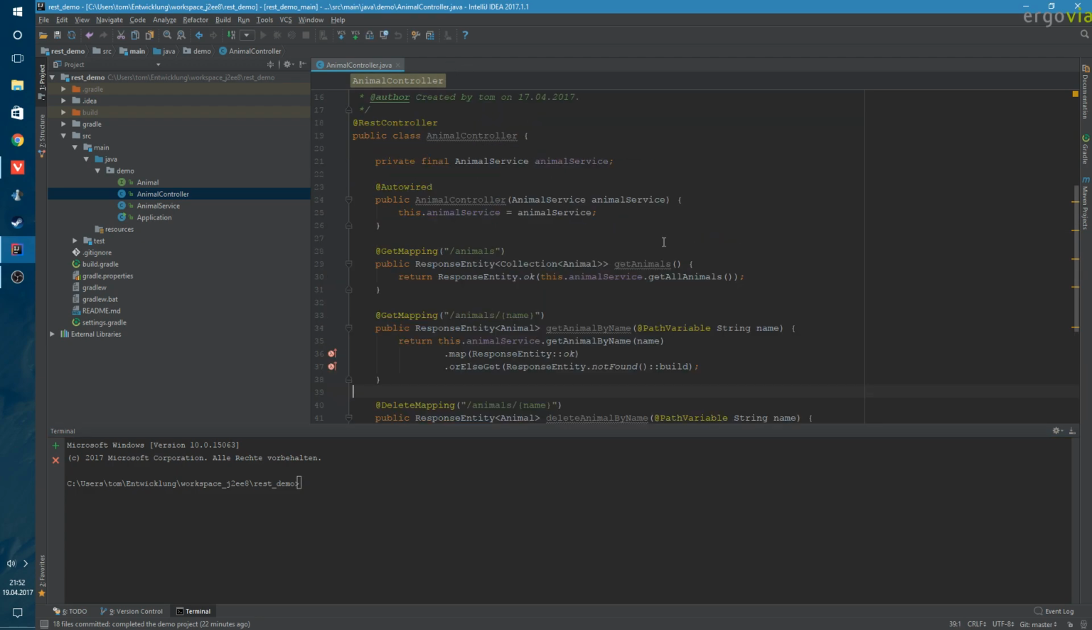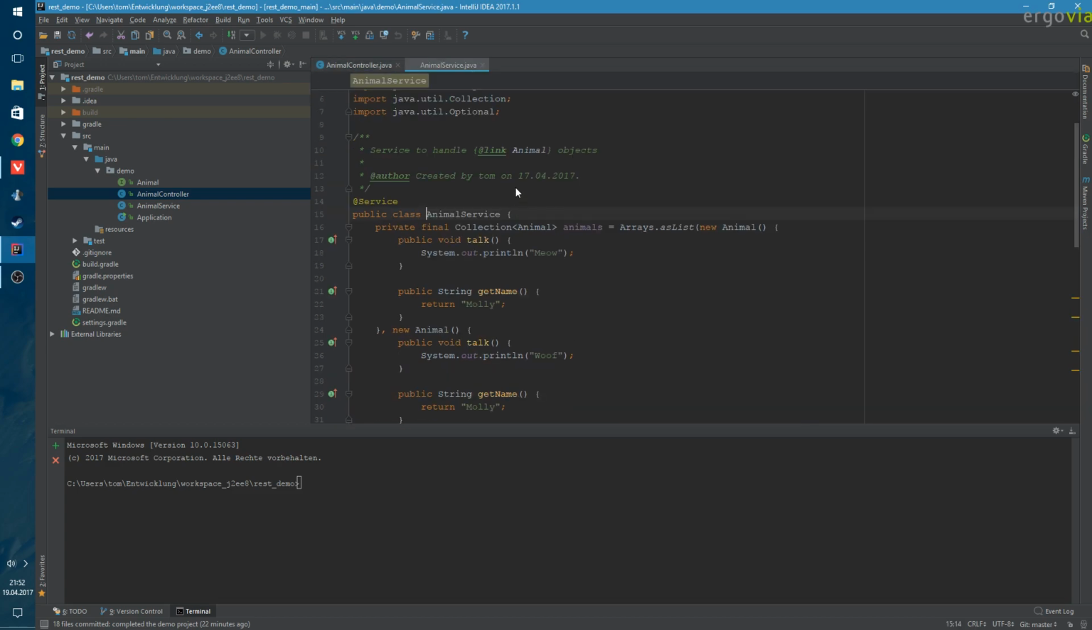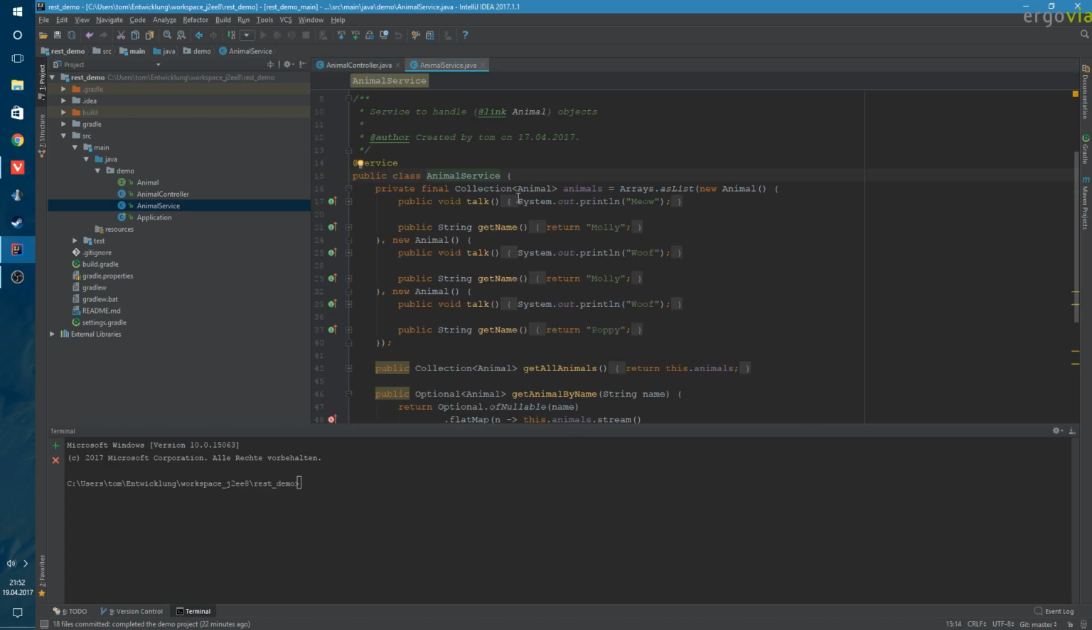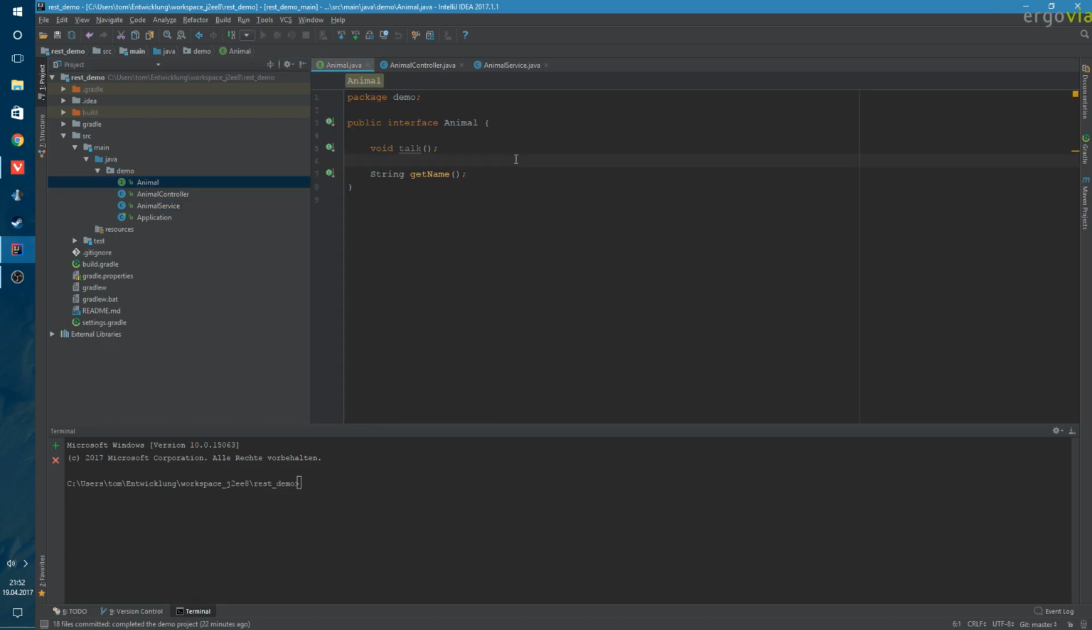Let's take a look at the animal service first. So the animal service now creates animals. So let's take a look at an animal. I created an interface animal, it just has two methods, talk and getName. I already used them in the last clip for this session.